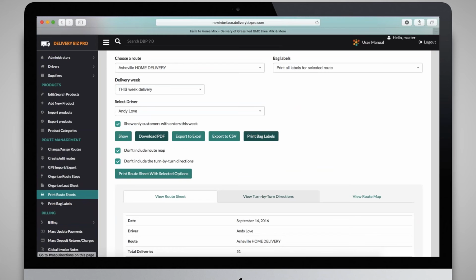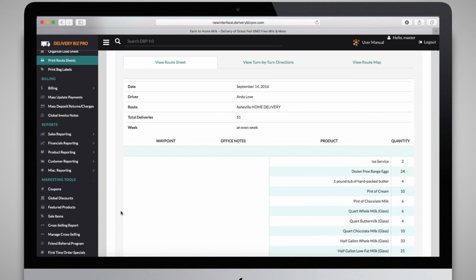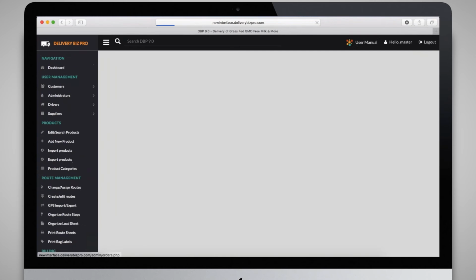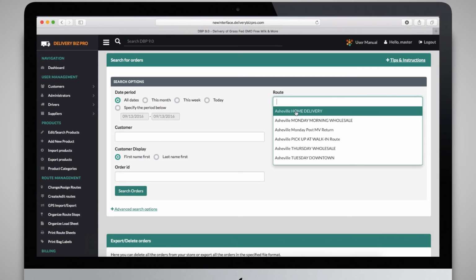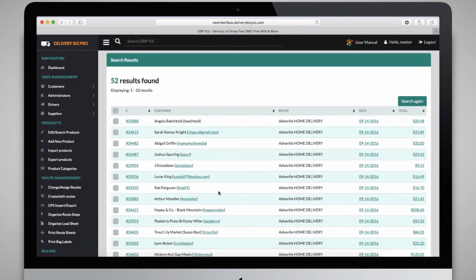Some of the more obscure ways, keep in mind you've got links directly to print bag labels, by the way, here on the left. Some of the more obscure ways is, for example, you could print 8.5 by 11 invoices. So if I went to search orders here and I chose a particular route, and that's key, I've got to choose a route to get the search results in route order. And I'm going to say this week. So I want to see that route, this week's orders. The order results here show up in route order, so the order we're making the stops.